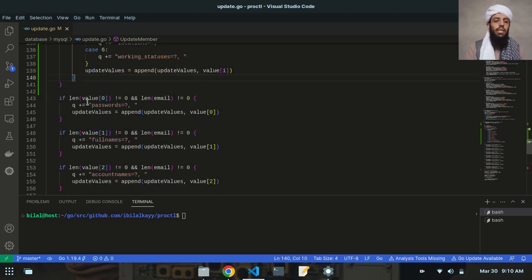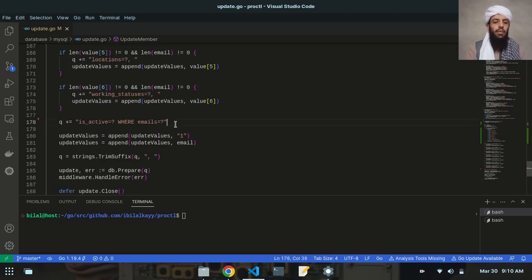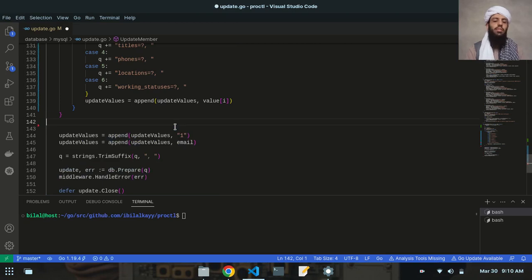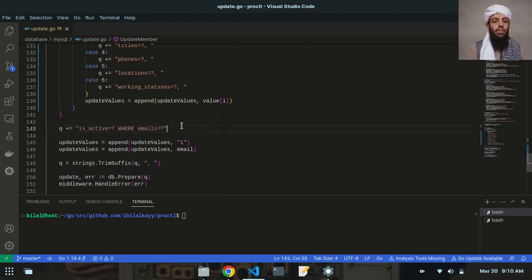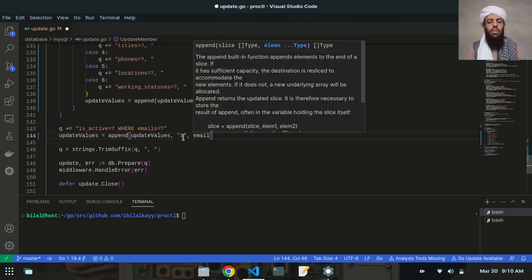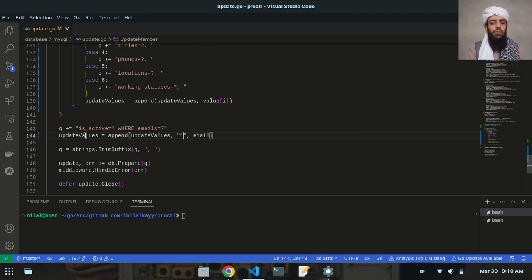All right, after that, let's write this thing, and let's remove these things also because I don't need them. Once it is done, let's write this. Now let's remove this one also, because I want to use the one here in this update values instead of writing multiple times. So let's write it like this, 1. Now 1 and the email address are written in one variable instead of writing it in multiple variables. After that, let's remove this one also because I don't need it. All right.